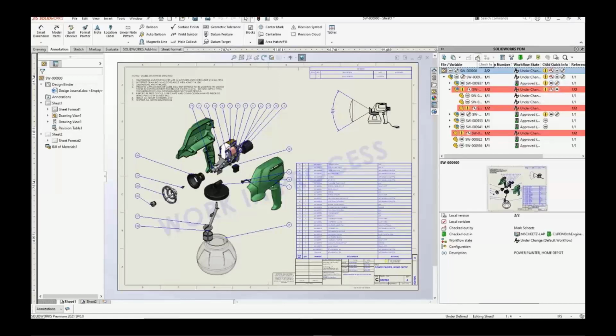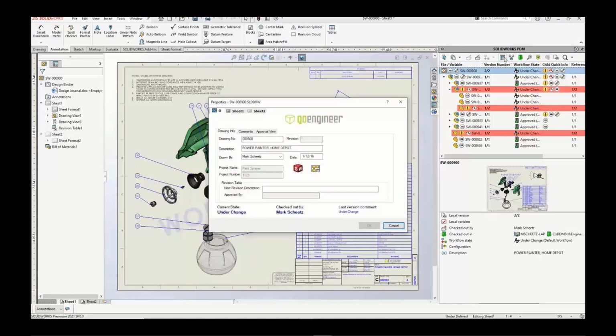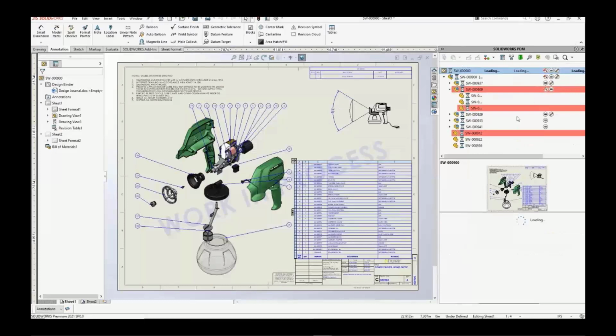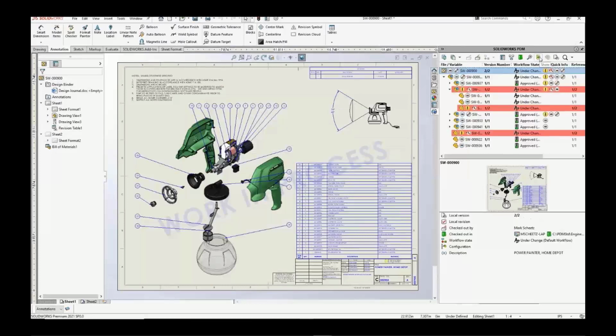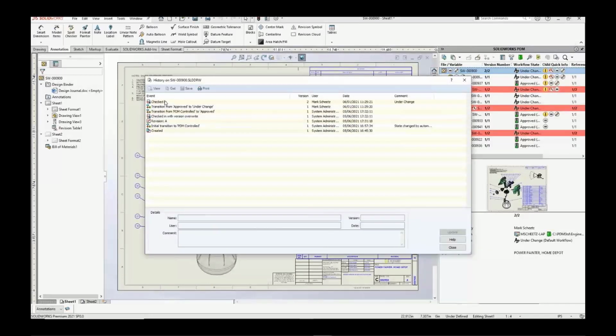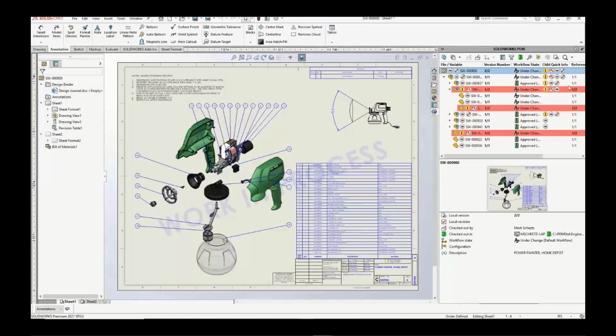At the top, I've got my check out, check in functions, change state. I can view and edit the data card with that button there. Of course, those are probably all linked to your custom properties. I can open the file. I can look at the history of a file. And this is what I was talking about, where we keep track of who's done what with the file.